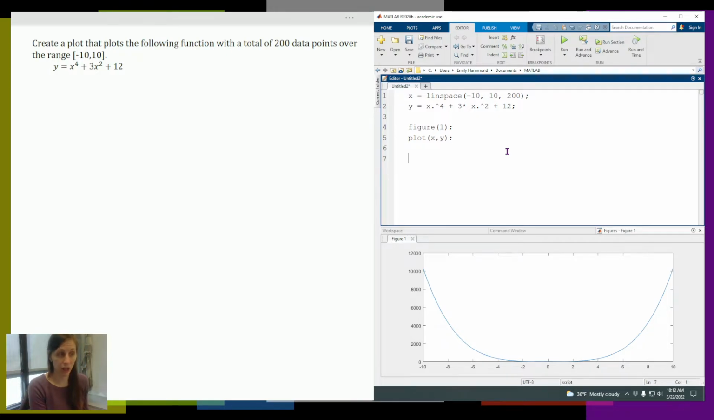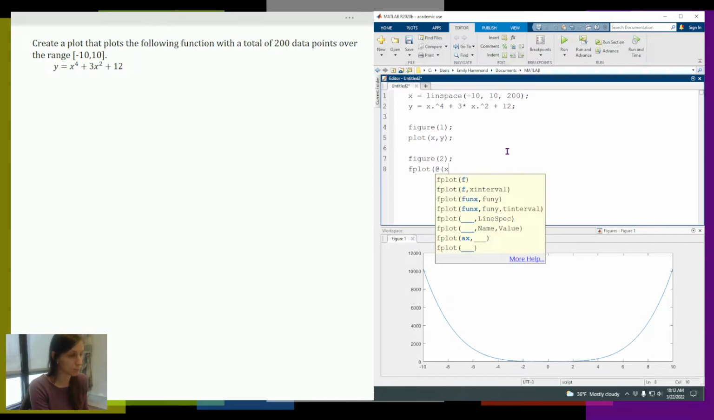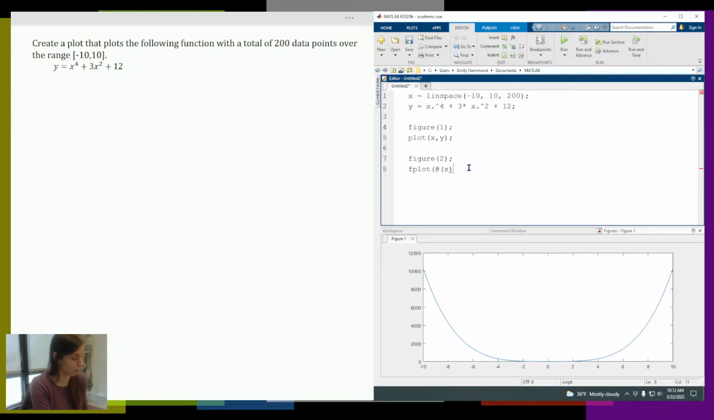If I wanted to do this with fplot, it would be very similar. I wouldn't need to create my x and y vectors separately. I could just say fplot, and then @ my independent variable, whatever is going to be on my x-axis, which is my x value here. And then I would type my y values the same way I did: x raised to the 4th plus 3 times x squared plus 12. And then I can give it limits, so I can say -10 to 10. That's what it would look like with fplot.